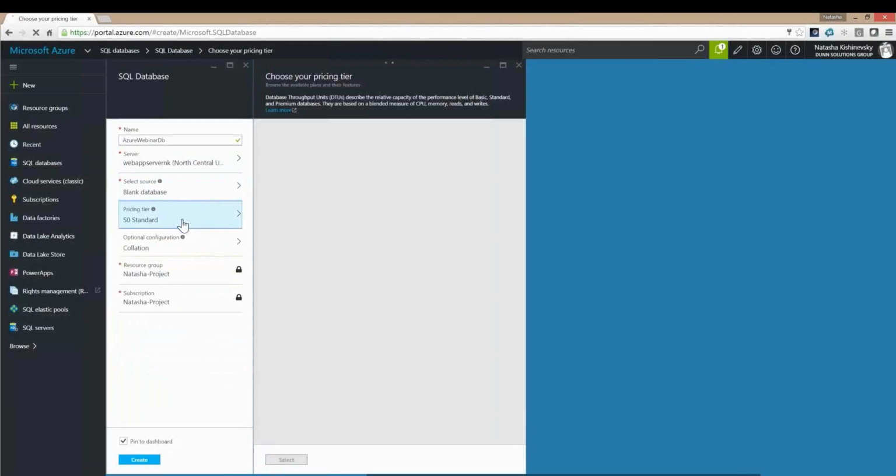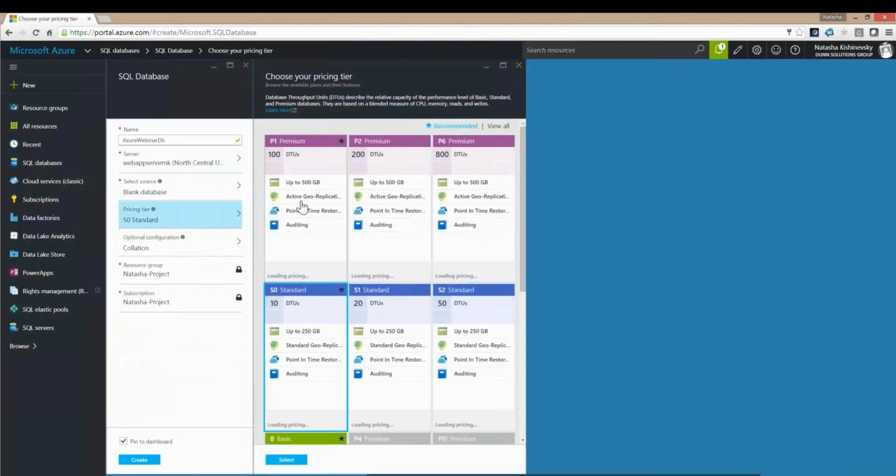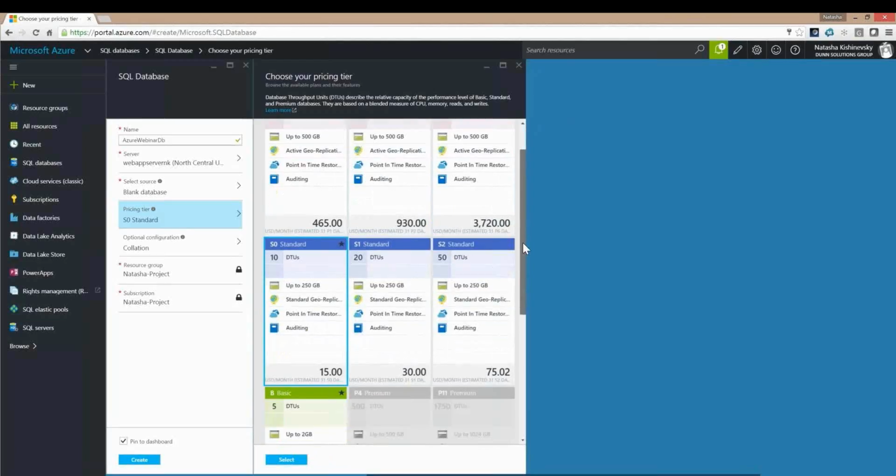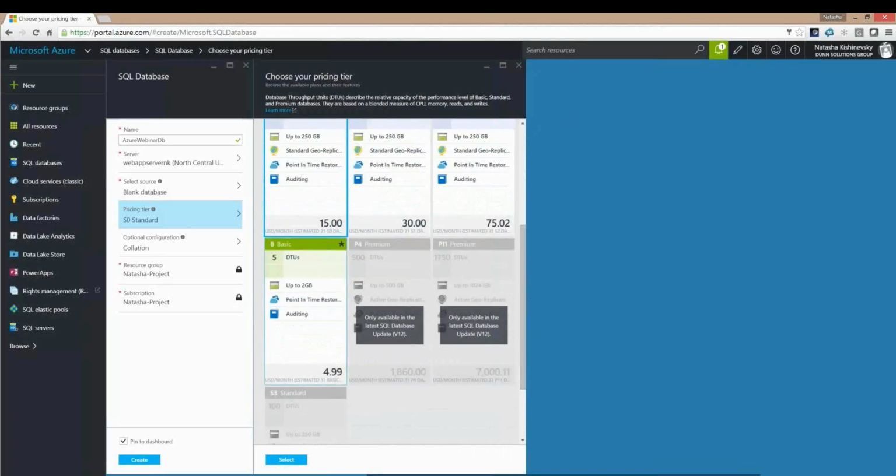Now I have to pick the pricing tier. So just a quick overview of the pricing, and I'm just waiting for the pricing to load here. While it's loading, there are different types of pricing tiers that you can choose from, and most of them really are about the resources and the storage space. So these premium ones are up to 500 gig, and we scale down to 250 gig, and we have the 2 gig basic pricing tier, which is the one that I'm going to choose for the demonstration today.